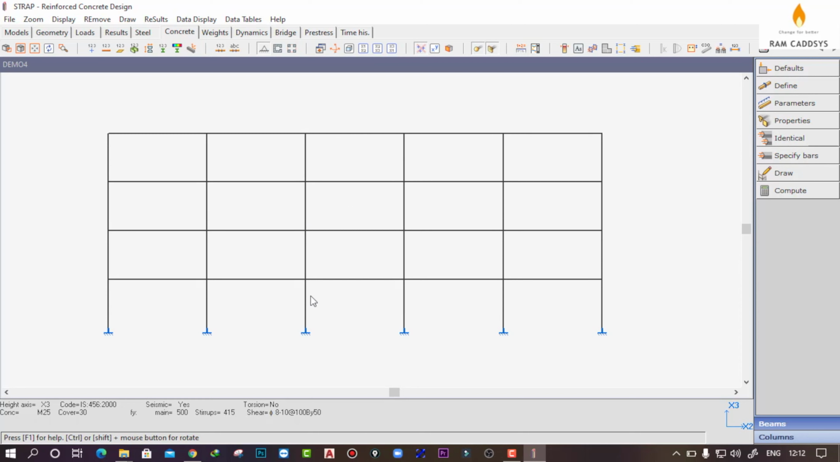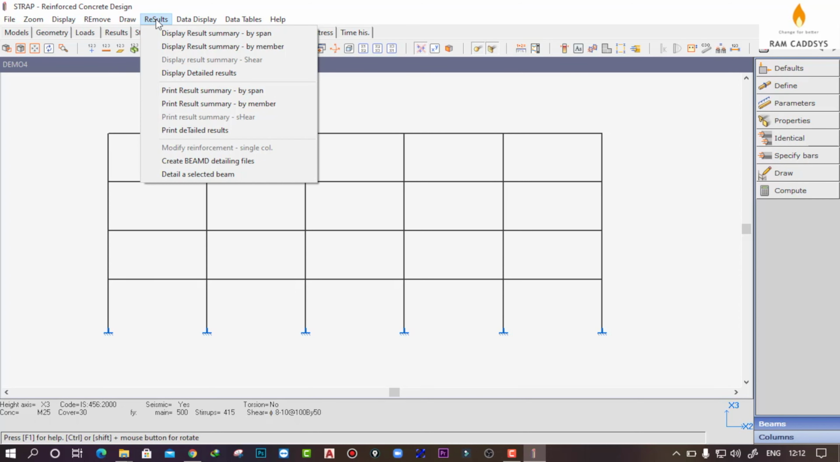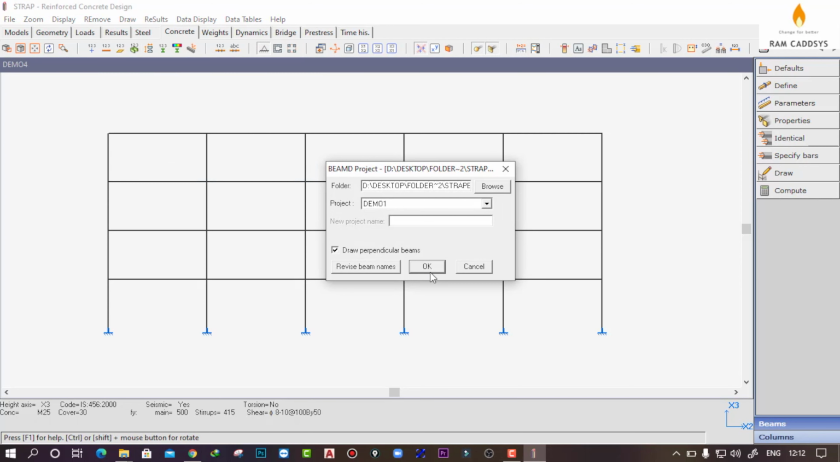Now if you want to create the detailing of these beams, just go to results. There are two options to detail. You can detail all the beams together, or you can detail one particular beam. So let's do both of them. Let's create the particular detail first. So click on detail a selected beam.